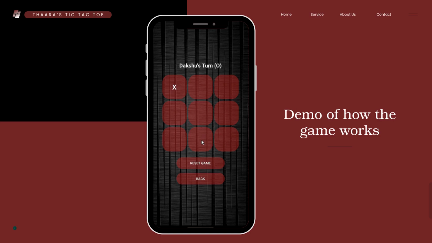Now you can start to play the tic-tac-toe game. You can reset the game using the given reset button to play again, or if you want to go back to the previous layout, you can tap the back button.